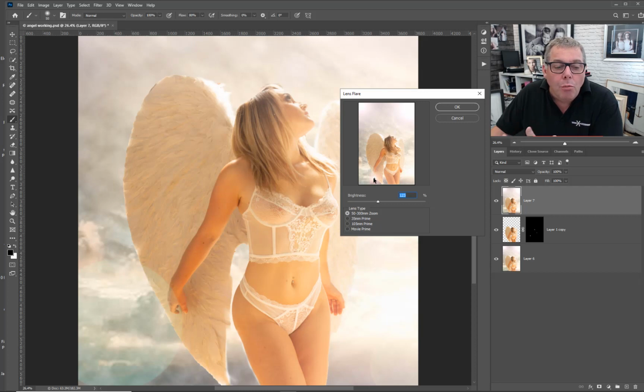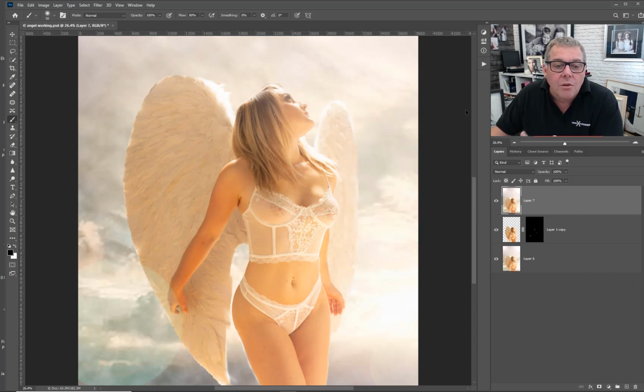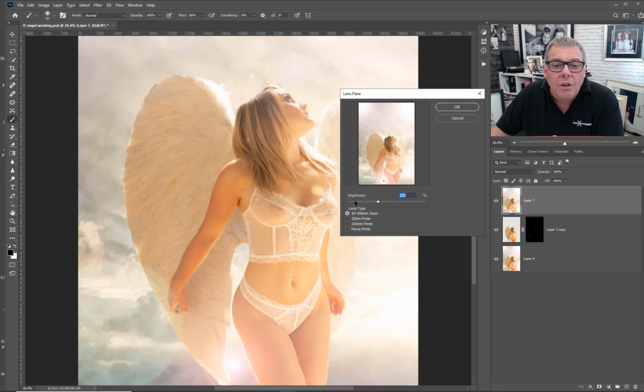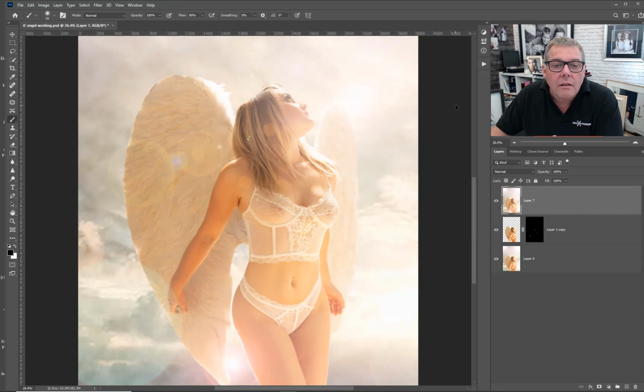If you're in doubt, duplicate the layer and start to work from there. So pressing OK. That's great. I'm going to add in another one, filter, render, and lens flare. At this point, we're going to put it up near the top, just on the top of the wings. I'm going to press OK.